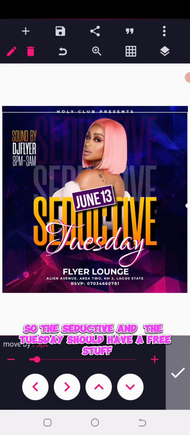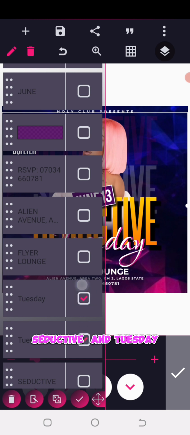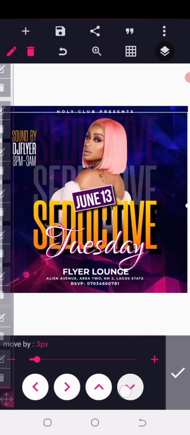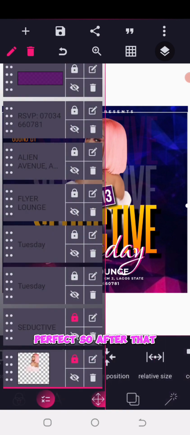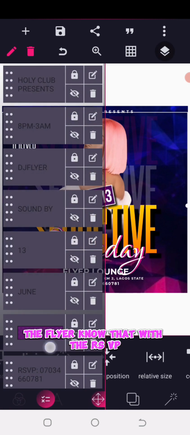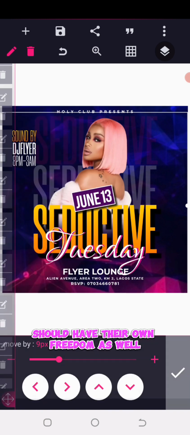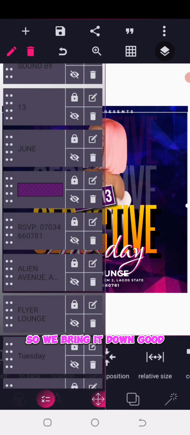So the Seductive and the Tuesday should have free space. Seductive and Tuesday. Okay, so let's move that. And I guess this is cool. Perfect. So after that, the flyer and all that with the RSVP should have their own freedom as well. So we bring it down. Good.